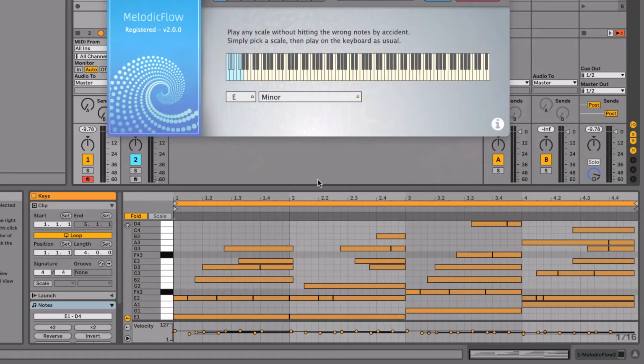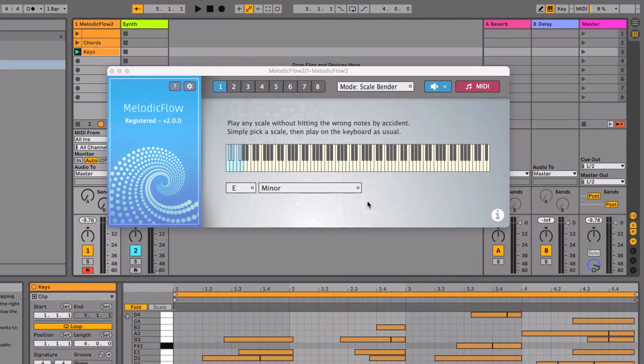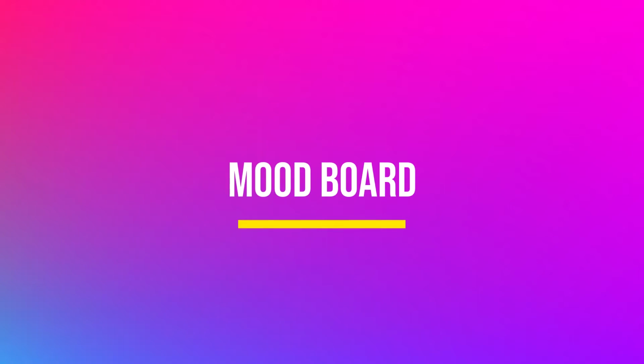You can also use it for a nice little hack. Let's say you have a melody from a MIDI pack. You send it through MelodicFlow. MelodicFlow converts the input, and now you have a melody that is perfectly on your scale. Magic! Okay, the next mode is the mood board.